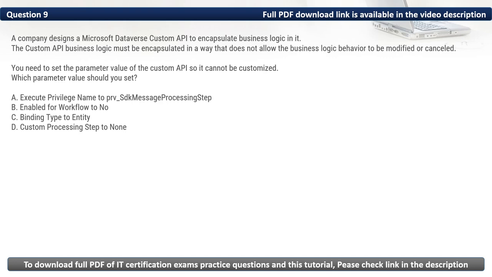Firstly, let's eliminate the incorrect options. We have A. Execute privilege name set to prv_SDKMessageProcessingStep. This parameter controls permissions for execution but does not affect the modifiability of the business logic. Then we have B. Enabled for workflow set to no. It disables usage in workflows but does not prevent the modification of the API logic.